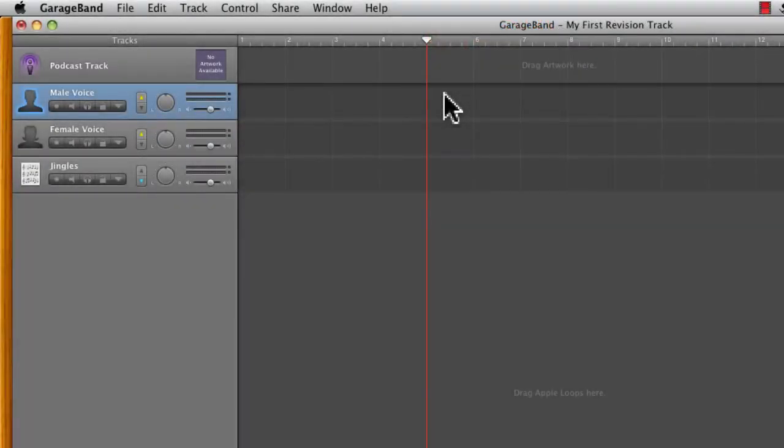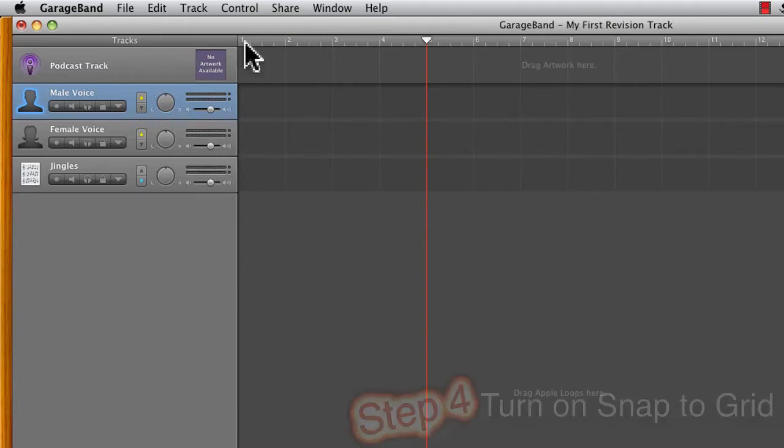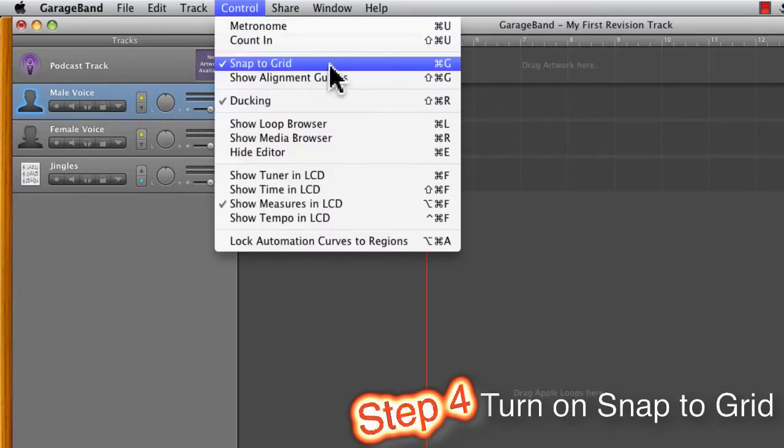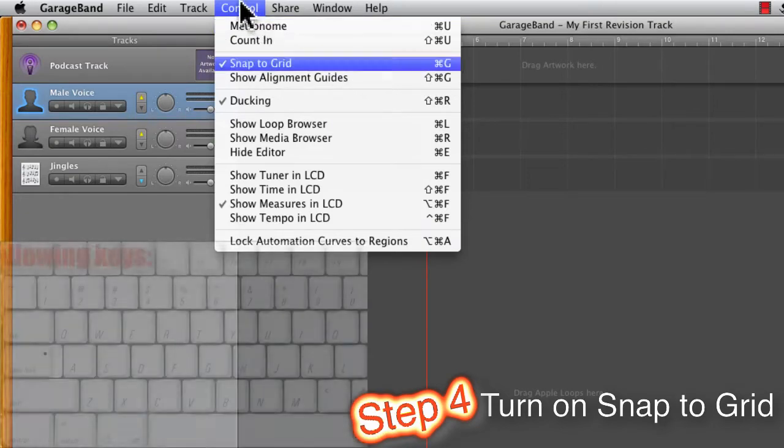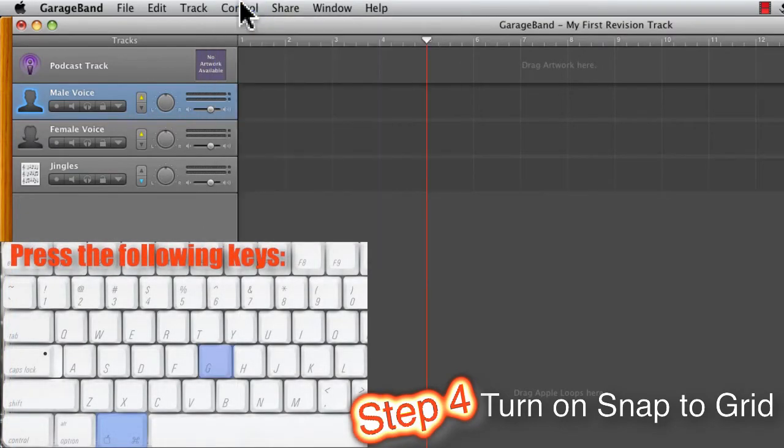Before you import or edit your music track, you should be aware of the snap to grid function. Snap is the degree of accuracy with which you can move, or split, an item on the timeline. Navigate to the control menu and select Snap to Grid if it is not already selected. Tip: you can toggle Snap to Grid between on and off using Apple and G.